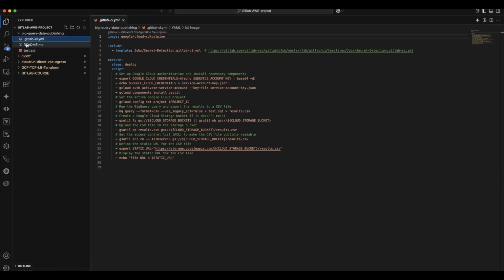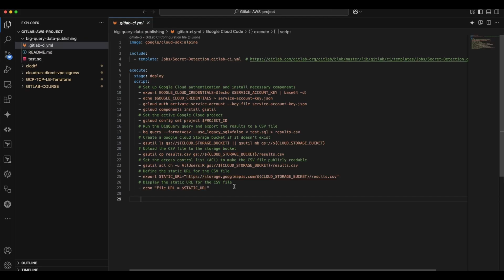Yeah, so let me just zoom in. This is my repository, BigQuery data publishing. If you see here, the GitLab CI YAML file. Let me explain this. This is the Cloud SDK Alpine image, and we are including secret detection.